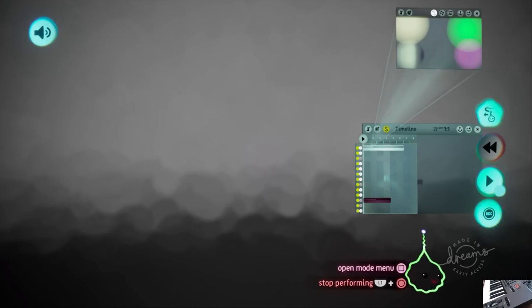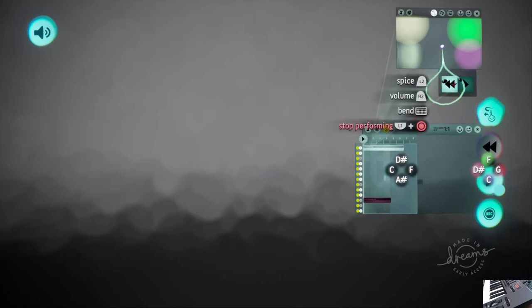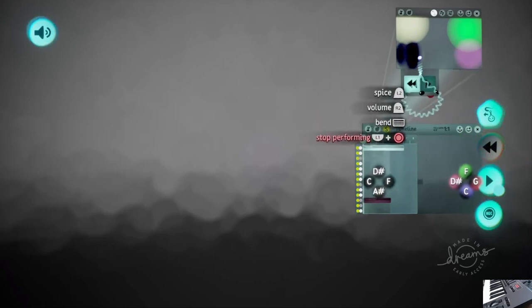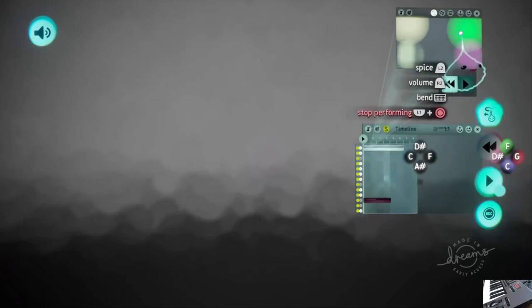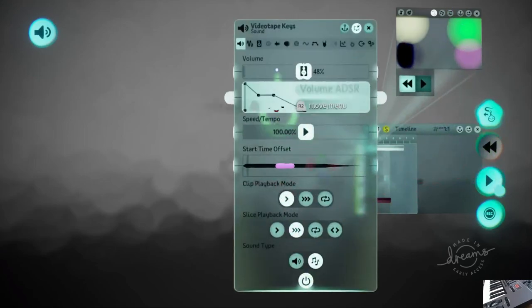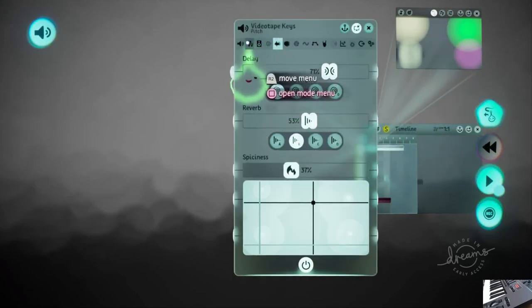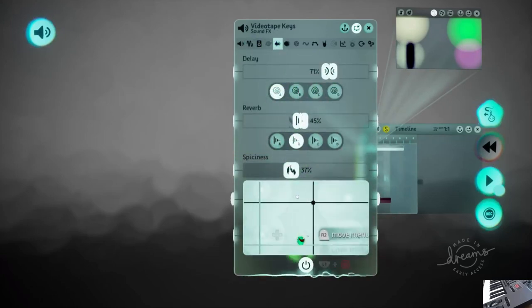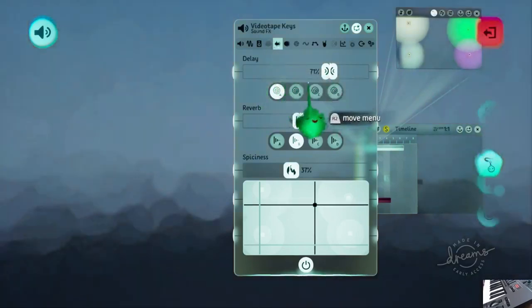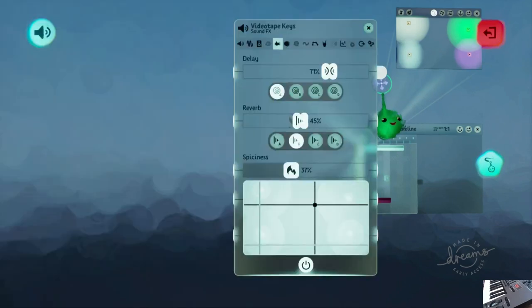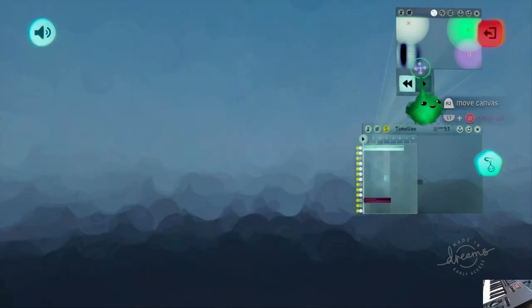Now, depending on where your imp is in the performance mode window quadrants, it'll affect how your MIDI performance is sounding. And all the various tweaks, like the spiciness, the velocity, reverb, that corresponds to some of the sliders and features in the Midi2OSC app. So, very useful, very handy feature.